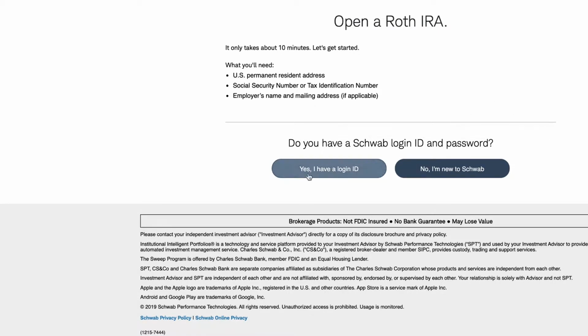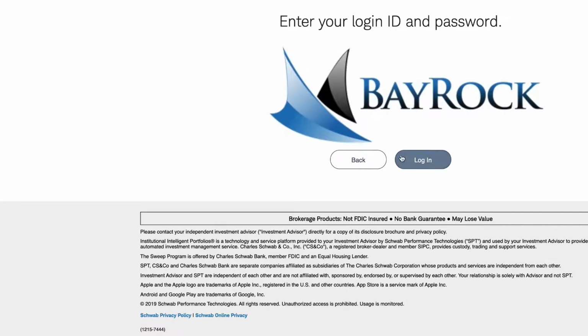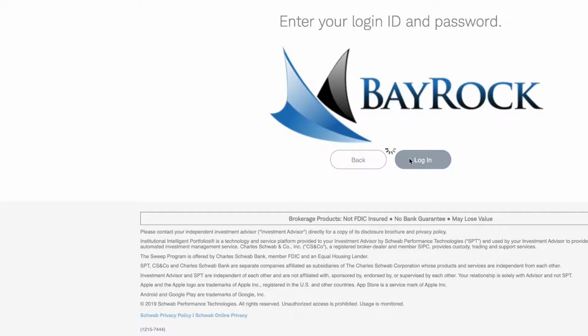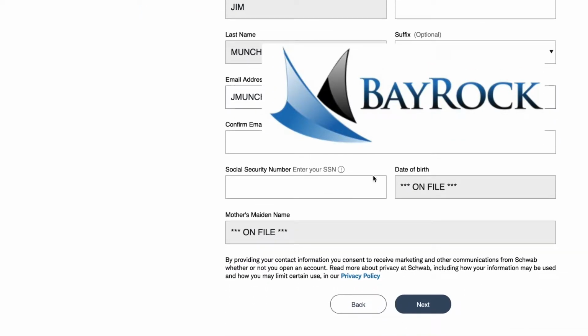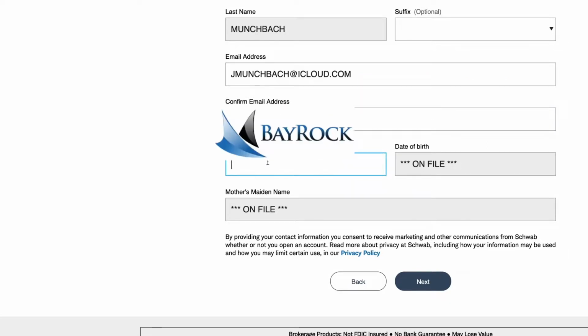Now here is where you're going to want to make sure you have your Schwab login ID information, and I'll show you that in just a minute. Get your Schwab login information, and then just go ahead and enter that. And here I think I'm going to have to block something out because my account, as I'm entering it, shows my personal information. You're going to have to put in your email address, the one that you're using with Schwab now, and then you're also going to have to put in your Social Security number. And here is where I'm going to have to block out my Social Security number real quick.